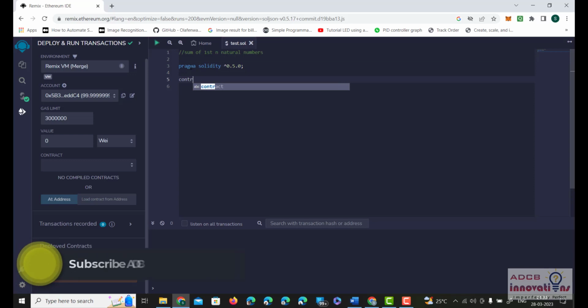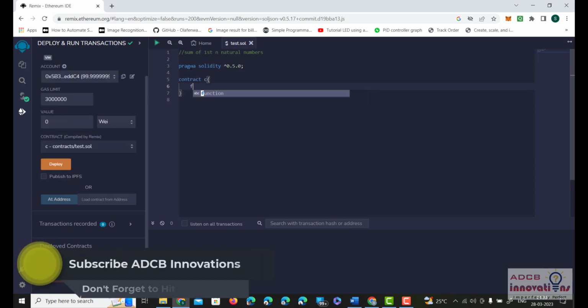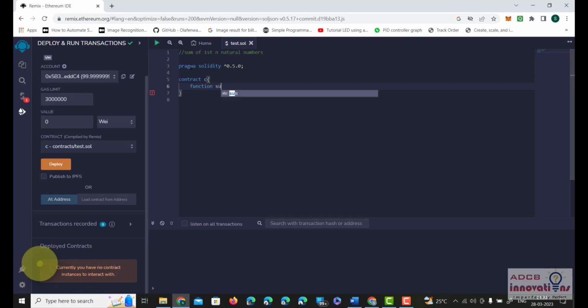Now we are going to declare our contract, that is contract C, and here we are going to make a function, let's say summation, for the sum of first n natural numbers, and it is going to accept an integer n, that is the number of numbers we need to sum for. That is, the user will be giving the number for which we need to make a sum, and now we are going to define it as public, and we are going to return the result.